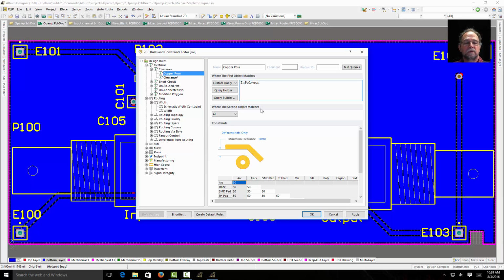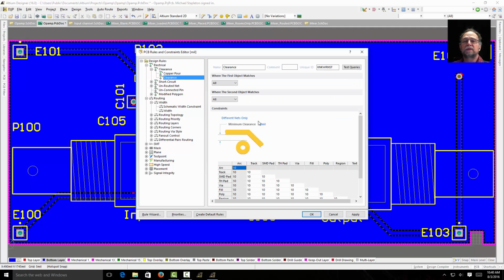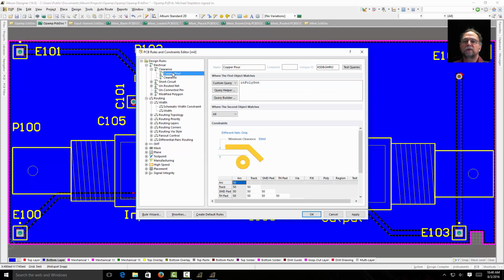In polygon. So now I'm making a rule, and the rule says the name is copper pour. I'm going to tell it if you're inside the polygon, you have to have a clearance of 50 mils. And you'll see that I put it on top. It's above this rule. So if I look at this rule, it says everything can be within 10 thousandths, but a higher priority is on top. This says 50 mils. If I put this rule to the bottom, it would be another story.